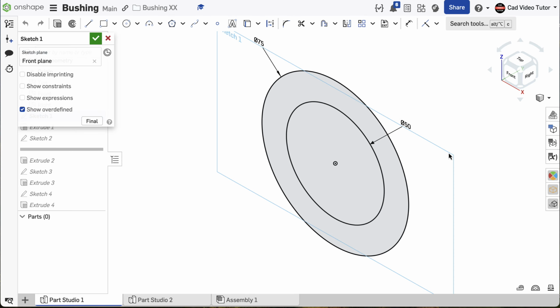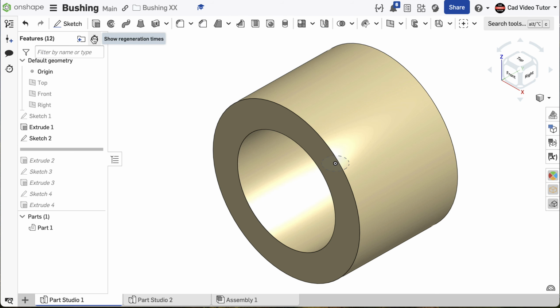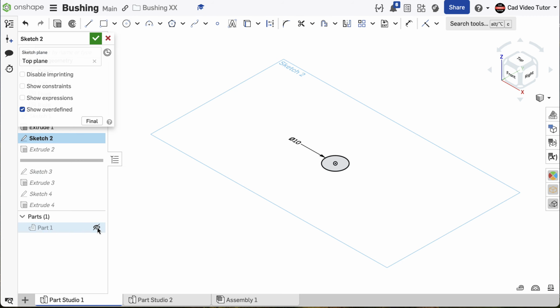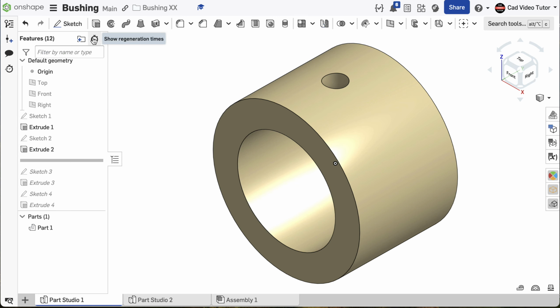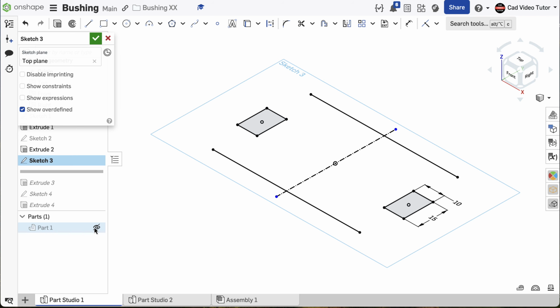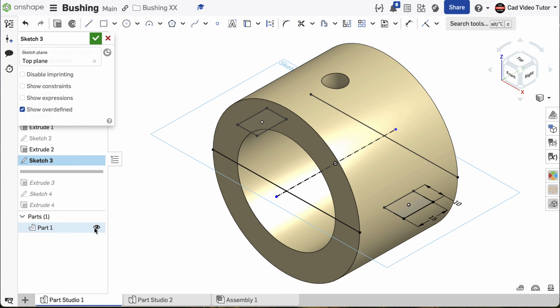Sketch 1 will create the base sketch. Extrude 1 will create the base feature from the base sketch. We will extrude symmetrically to leave the origin at the center of the part. Sketch 2 will locate and define the top hole on the part. Extrude 2 will remove material from the hole using Sketch 2. Sketch 3 will locate and define the notches on the sides of the bushing.